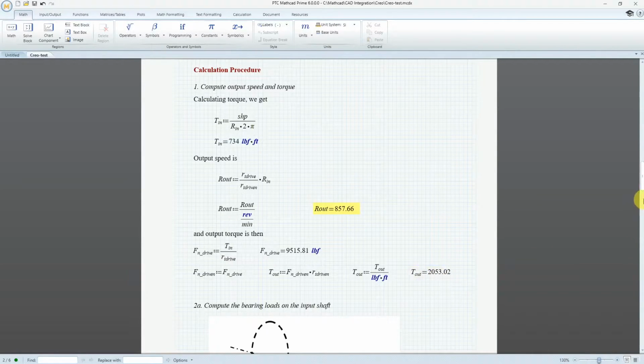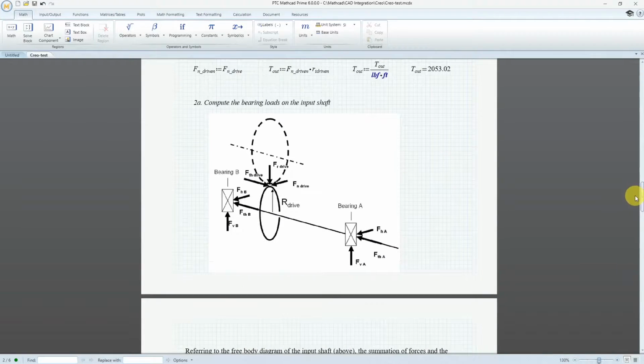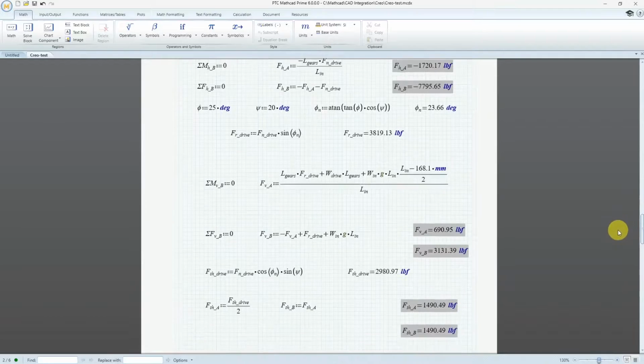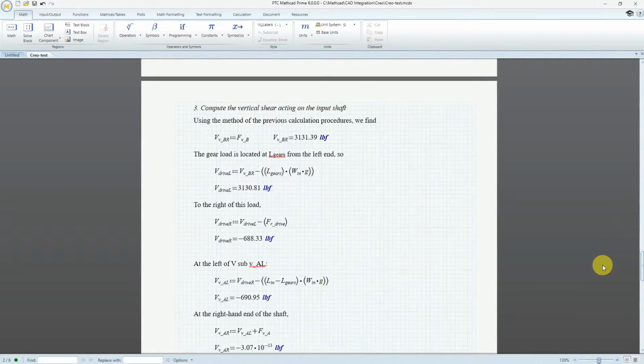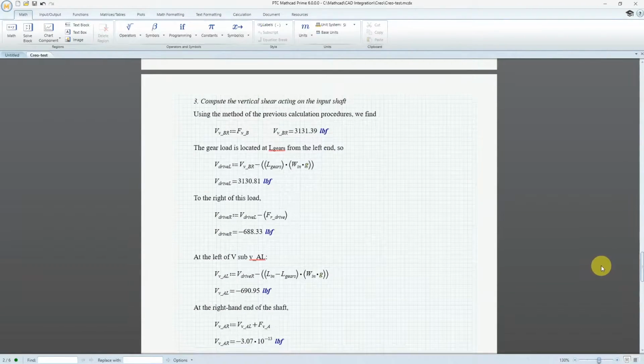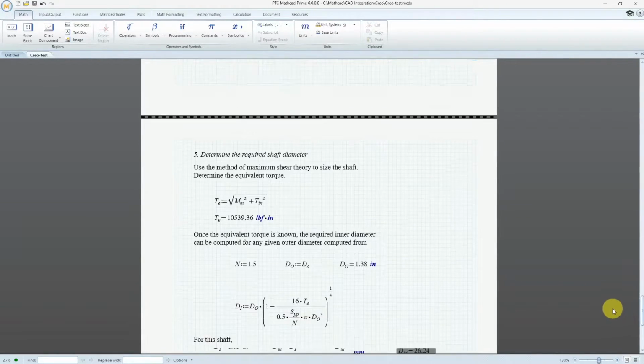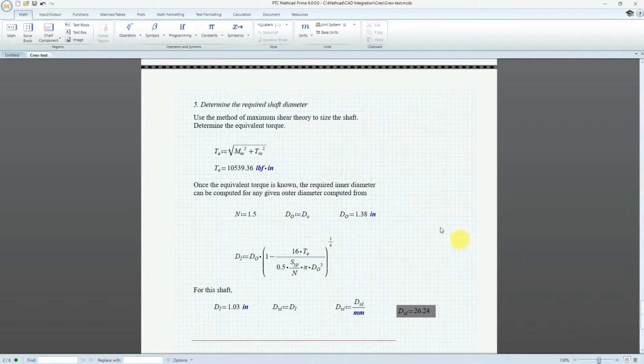Here's the output torque. And then it goes through a more involved calculation procedure to calculate the different forces in the model. And then from the forces, it's able to calculate the shear acting on the input shaft and then the bending moment. And then, let me scroll down over here. From the bending moment, it's going to calculate the equivalent torque and then use that to calculate the inner diameter. And that's what we're going to use to drive geometry in Creo Parametric.